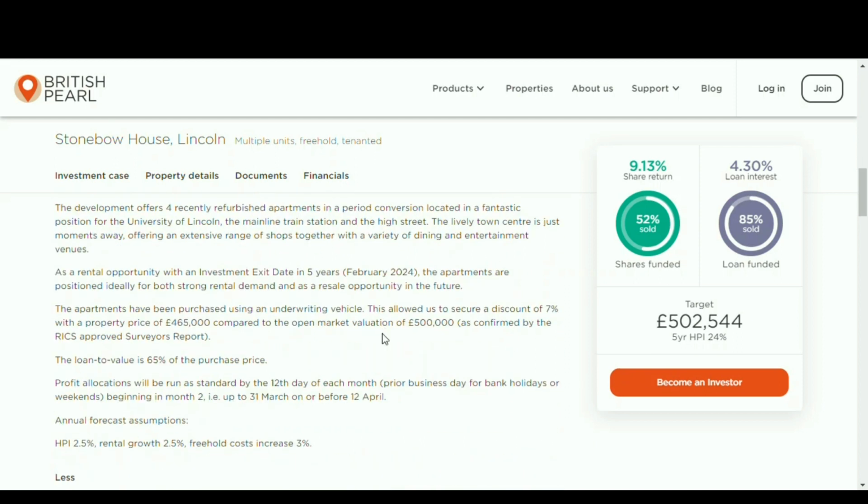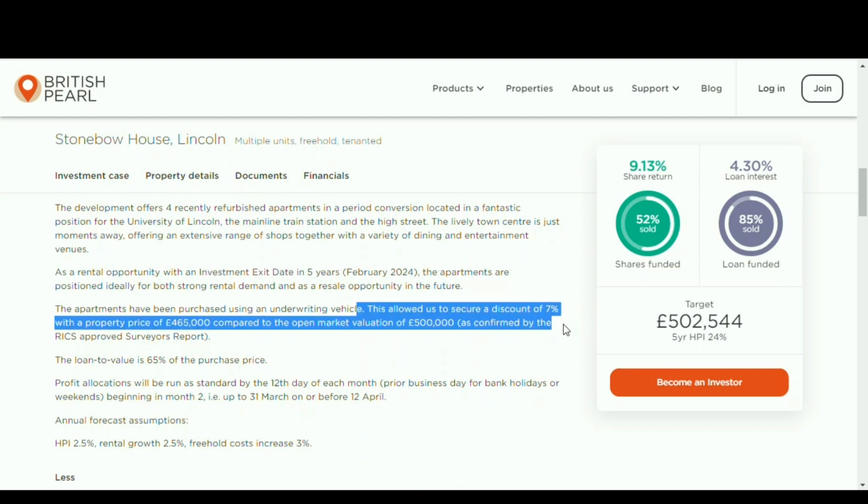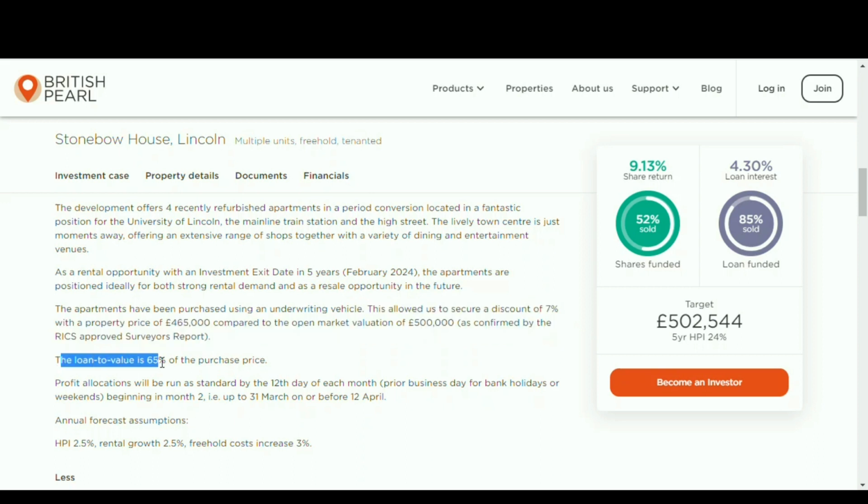It also provides details around the investment term, i.e. the likely investment exit date, plus it has some details about any discounts that we have got to the open market value of the property, and we can verify that later on. Also, we have a summary on the loan to value, i.e. the capital structure or the split between shares and loans.